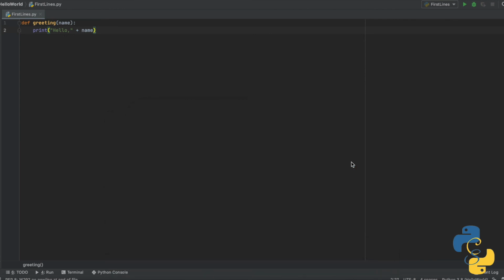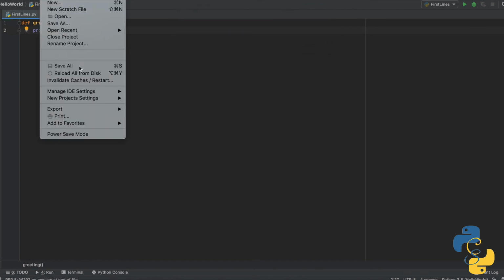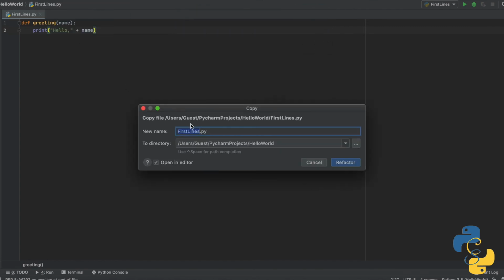And then click Refactor. And okay, it gives me this because we already have a firstlines.py. So to avoid this, we're going to actually have to rename it to something else. So you can really name it whatever you want, but for me, I'm going to name mine my module. You can name yours first module, this module, that module, whatever you really want.